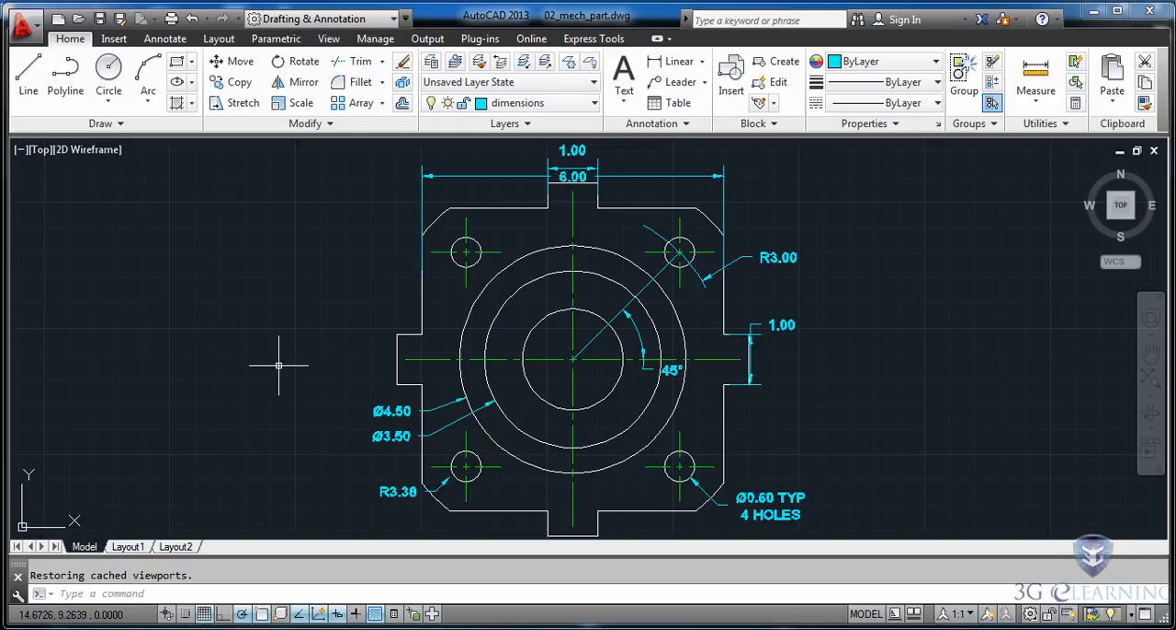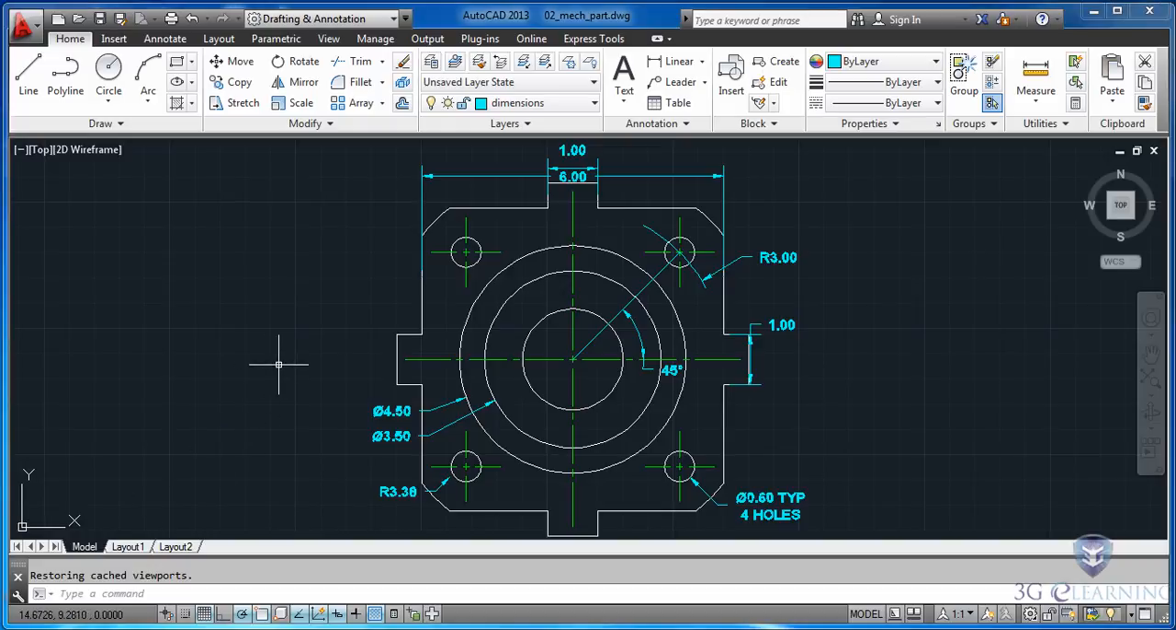After seeing model space for the first time, I'm sure you'll agree that AutoCAD has taken the concept of a traditional drafting board to a completely new level.